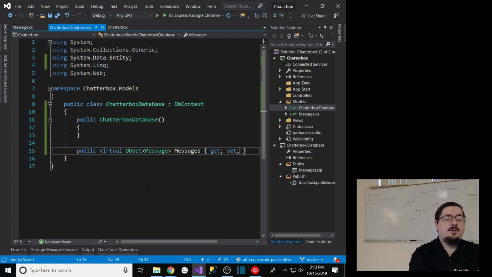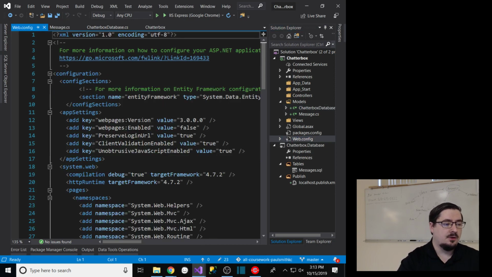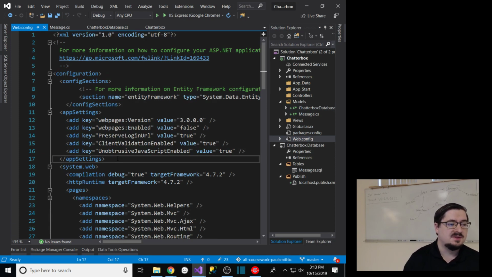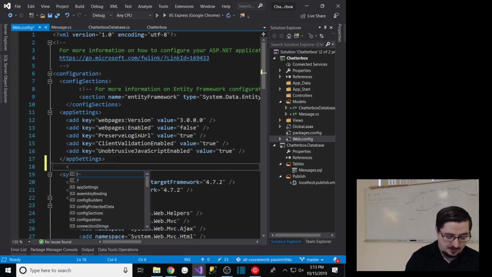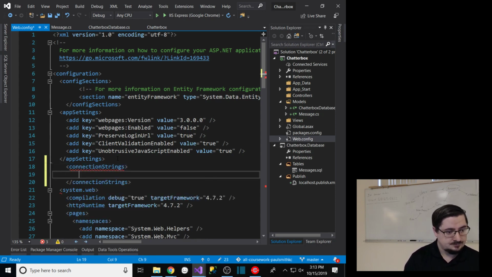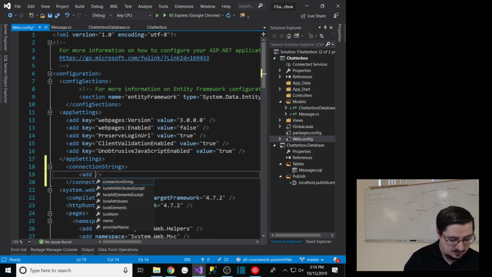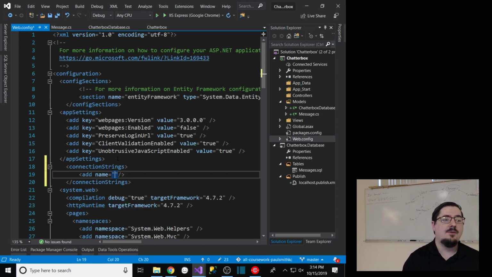Okay, if I stop here, can I connect to the database? Why not? You're missing a connection string. Missing the connection string. So let's go through and set this up. This is part of why I didn't want to go through the designer, because I wanted to make sure that we covered this part, how to do it by hand. So connection strings. I'm going to say add. The name of that, remember, has to be the same as our DbContext. So it's going to be ChatterboxDatabase, no dot.